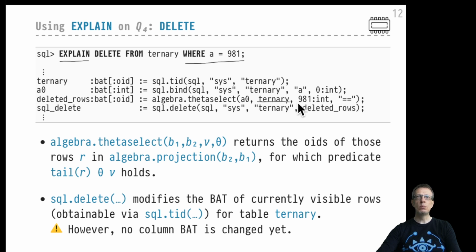So this is a very simple way to specify and represent a predicate in MAL, because as you know, each but only has a head and a tail column. Such predicates are only ever applied to the tail columns, so there is no need to specify which attribute is being affected by this predicate. It's a given that we are selecting on the basis of the tail column, all right? And we are requesting that we find the rows in which the tail column equals the value 981, all right?